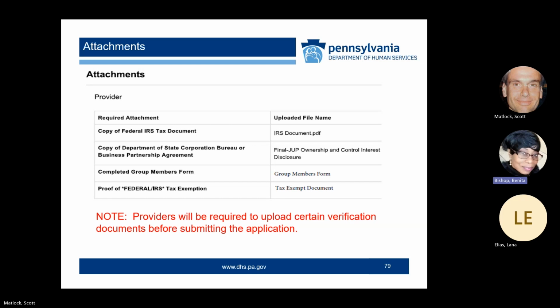Next, you have your attachments. As stated before, anytime that there is a yes question or you see the paper clip, you are required to upload your documentation. In this case, because it is a group, we have the IRS document that will verify the FEIN number. We have the copy of the Department of State Corporation Bureau document, which states what type of business they are, a not-for-profit or business for profit, what type of corporation. Also, we have the completed group members form.